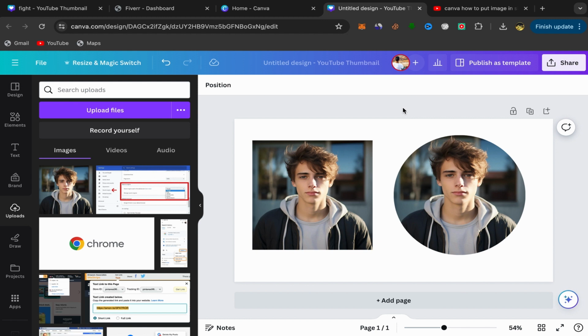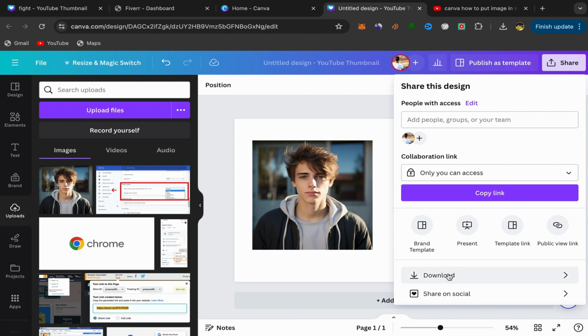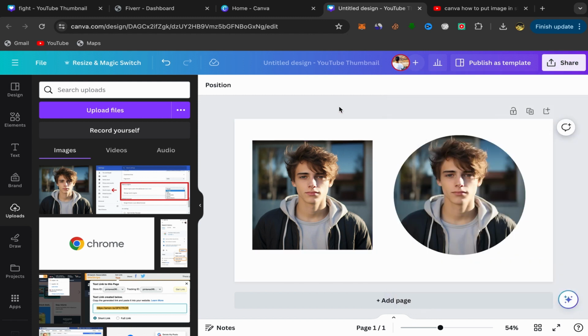After you finish, you can click on share, and you can click on download, and these pictures will be downloaded to your laptop.